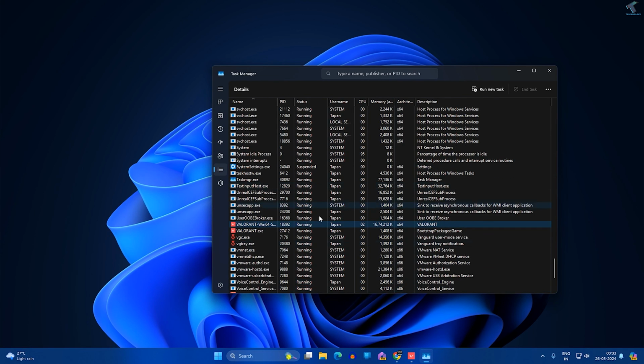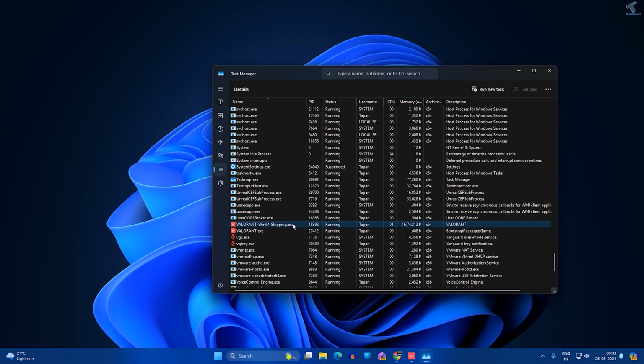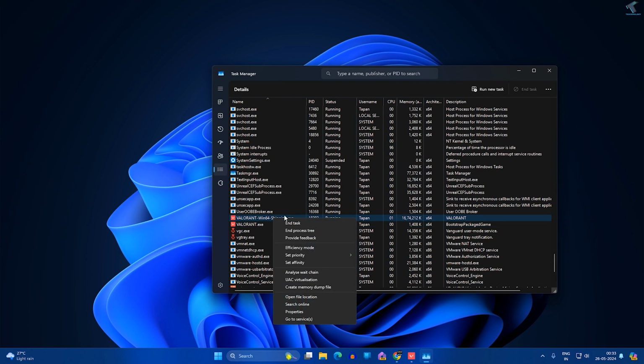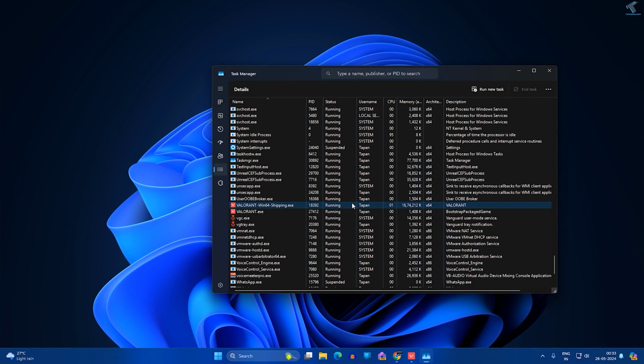And after that, here you will get VALORANT-Win64-Shipping.exe. So you just need to right click on that and click on set priority, and you have to set it to high, and after that you are done. Just click on change priority.